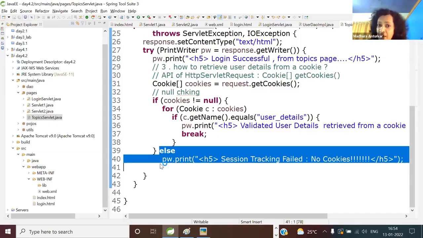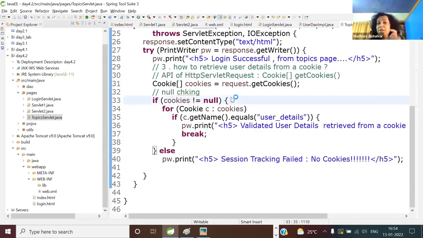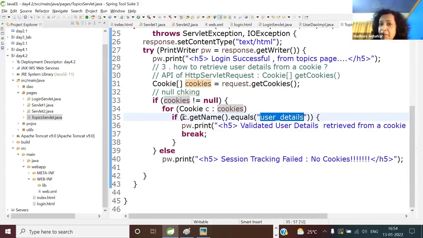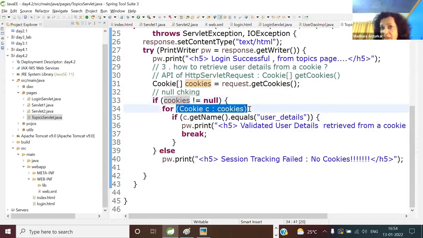Okay. The if branch, if the cookies are not null. But the point is this cookies represent an array. So I'll have to access the cookie whose name is user details. Which is the method to find the name of the cookie? Get name. So solve it from, okay, this is just an iterator. For each cookie, C in cookies.